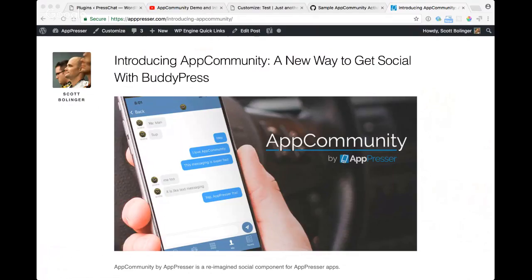I'm really excited to talk to you guys today about AppCommunity, which is our brand new BuddyPress integration. It turned out so great. I think you guys are going to love it, and I'm excited to tell you more about it today.